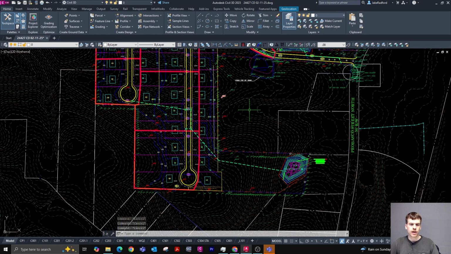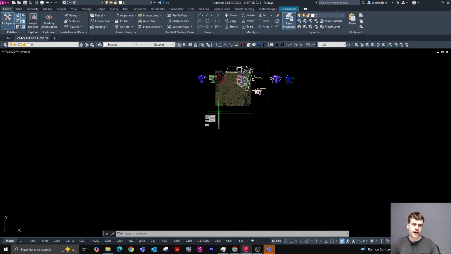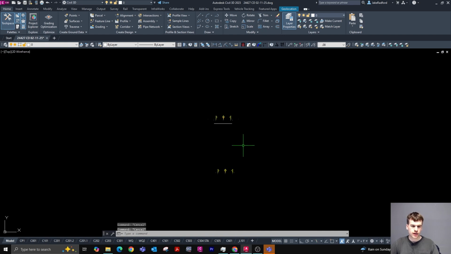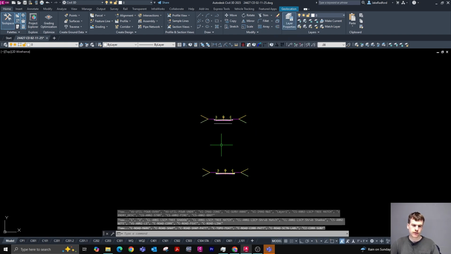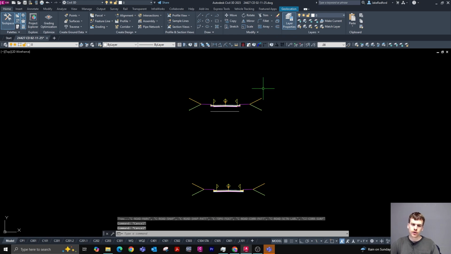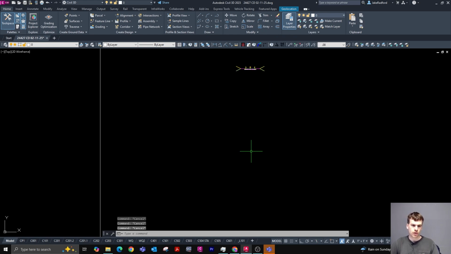Now that we have our alignment created, we have our vertical and horizontal alignments created, we can create our assembly. So here's the assemblies that we've created for, go ahead and turn on the layers just to make sure we can see everything. Here's the assemblies that were created for our road, and it's going to be the exact same process. We can create an assembly for our swale.